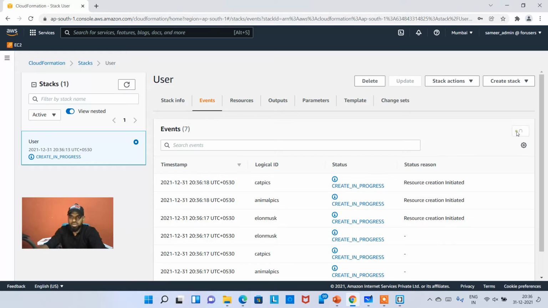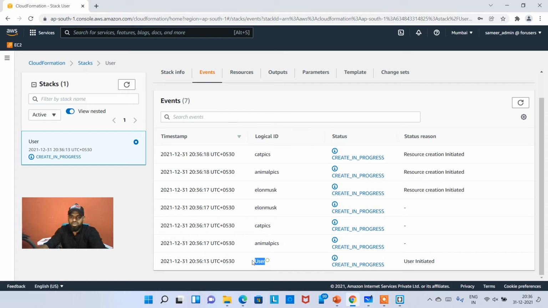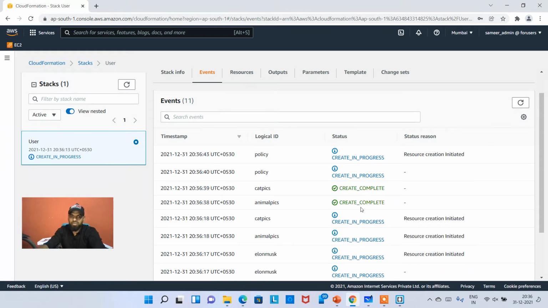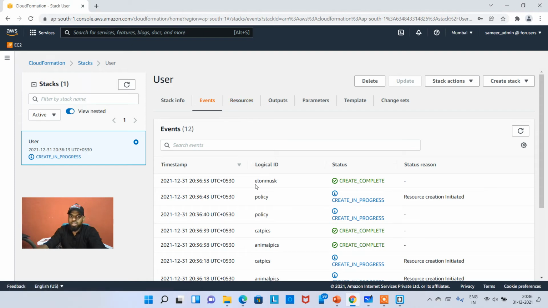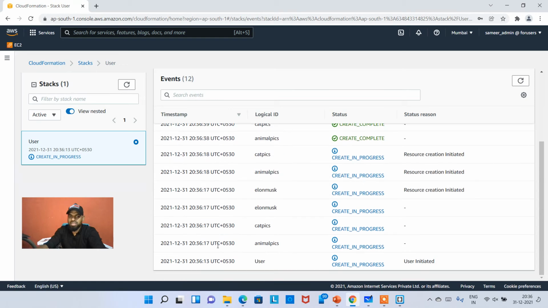So just hit refresh. This is events. You can see user creation is initiated, create in progress, animal pics, cat pics, that is a bucket. Elon Musk is also a user. Then again, resource creation is initiated. If you hit search, see, the animal pics and cat pics buckets are created. Now the policy is getting created, and now the Elon Musk user is also getting created. These are all the events, whatever things happened.